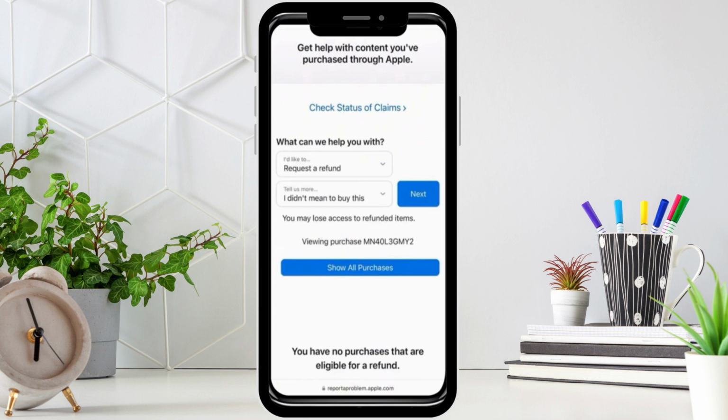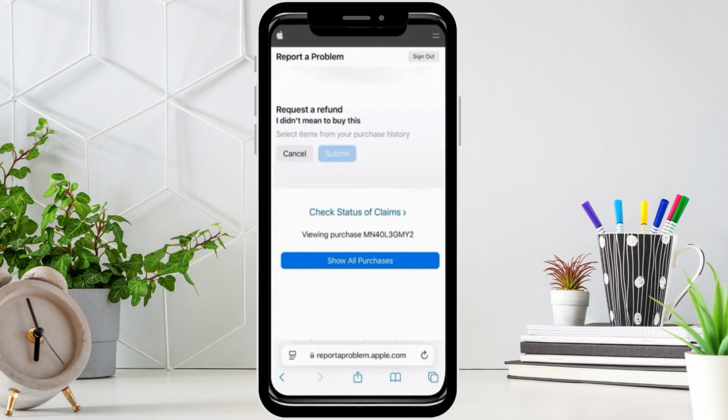Quick recap so you can remember the path. Settings, your Apple ID, Media and Purchases, View Account, Purchase History, select the charge, report a problem, request a refund, explain the issue, and submit. And that's it. Taking a few minutes to document the problem clearly gives you the best chance of a fast resolution.